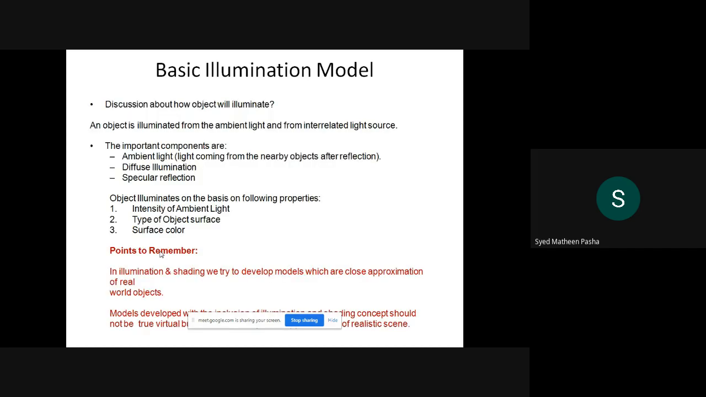So, what is an illumination model? Moving on to the illumination model, first we'll study what illumination is. That is a discussion about how an object will be illuminated. An object is illuminated from the ambient light and from interrelated light sources. You need to remember that in the illumination model, for every object, the light source is very important. First the object is represented with the help of the light from other sources, that is interrelated light sources.